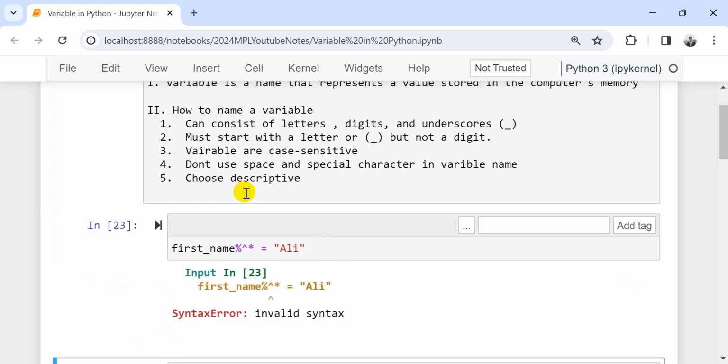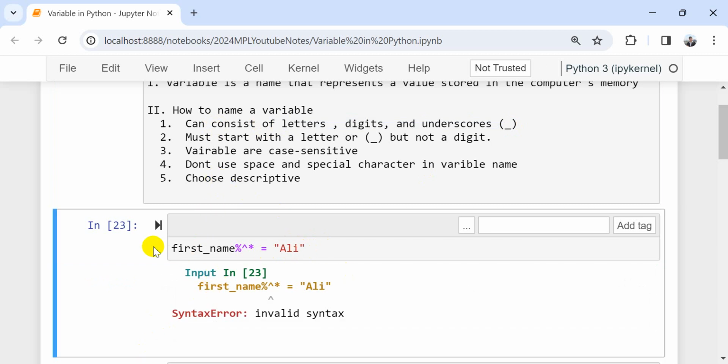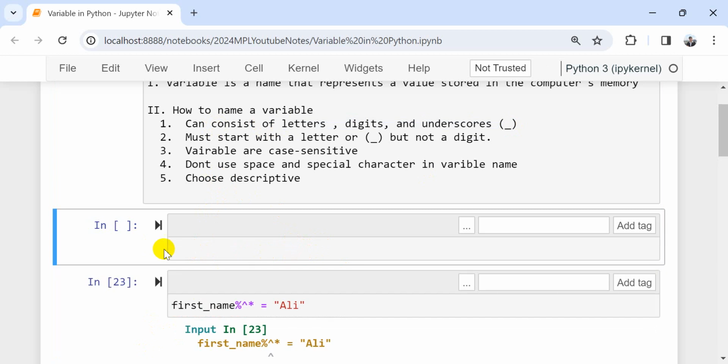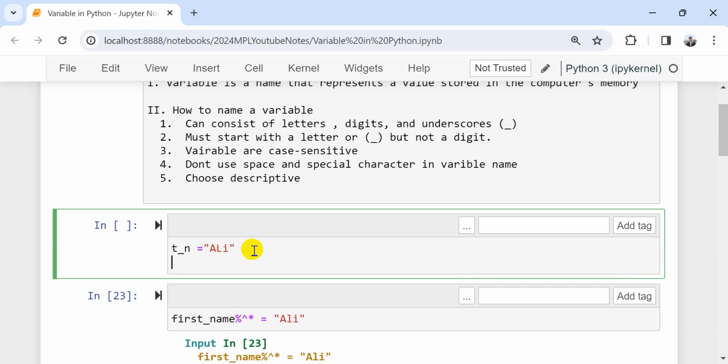The other thing that we have to take into consideration while we are giving a name to our variable is that the variable name must be descriptive. For example, if I want to put a variable name like this, what will you get out of it? Nothing. So it is valid. There is no issue with this one.